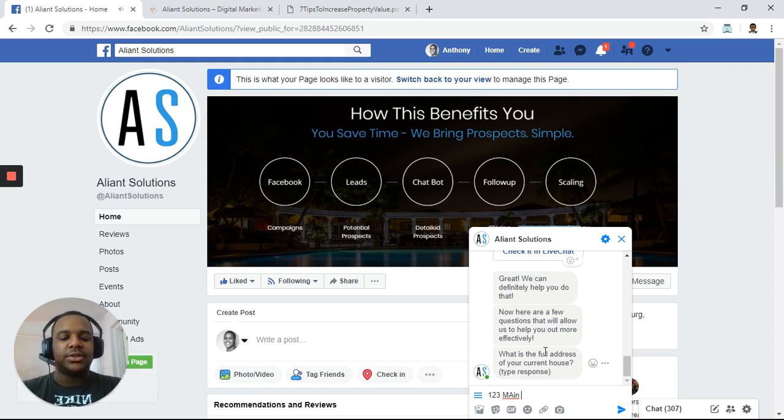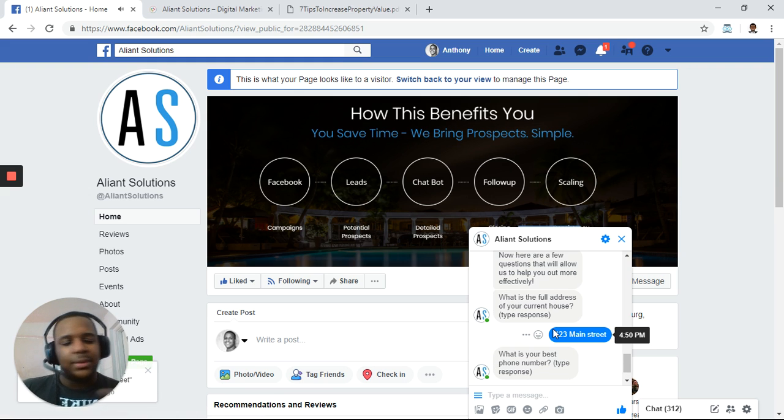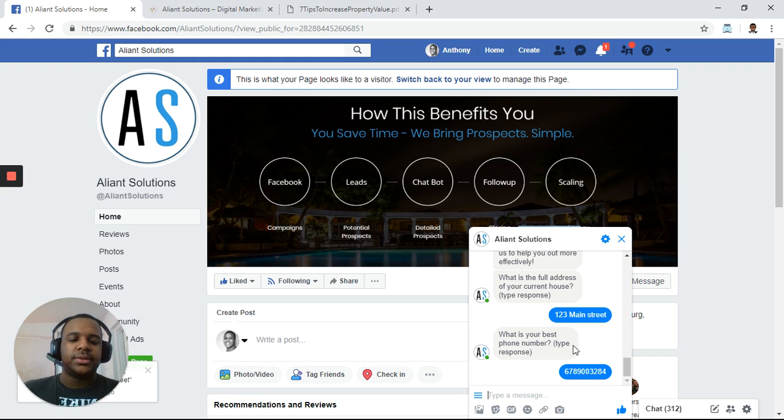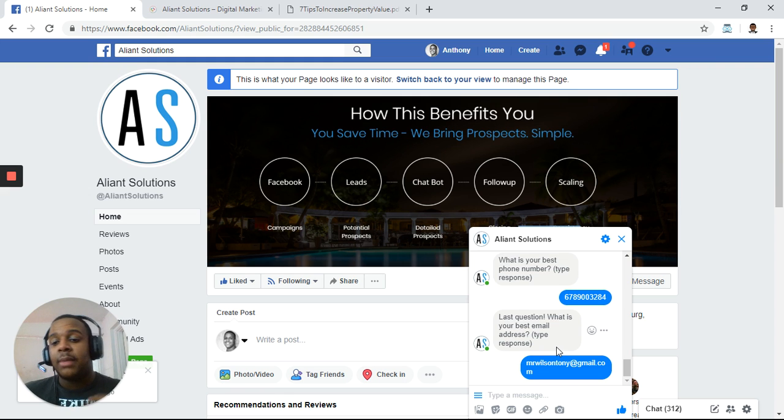123 Main Street. It could be whatever their address is. They give their best phone number, and it goes through. It can be the email that's on file on Facebook, which if it's correct, they just click it. If not, they can enter it. That's my correct email, my personal email.